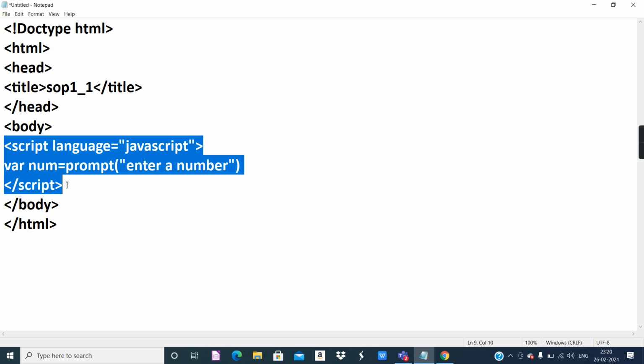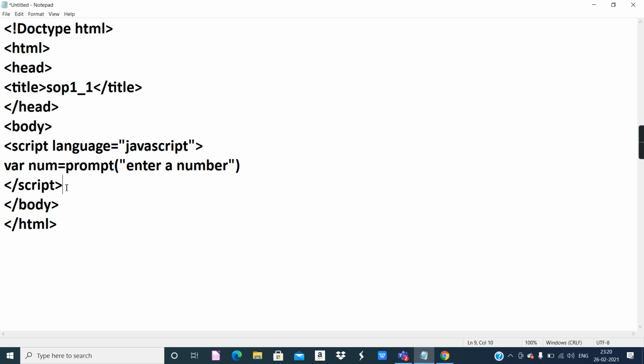Now inside the script container, what we have done is not much. We have declared a variable known as num where some value can be stored, and we gave an inbuilt function known as prompt, which gives a dialog box with a text box for the user to enter some number. Whatever number is entered by the user is going to be stored in this variable known as num. Let's see what happens.